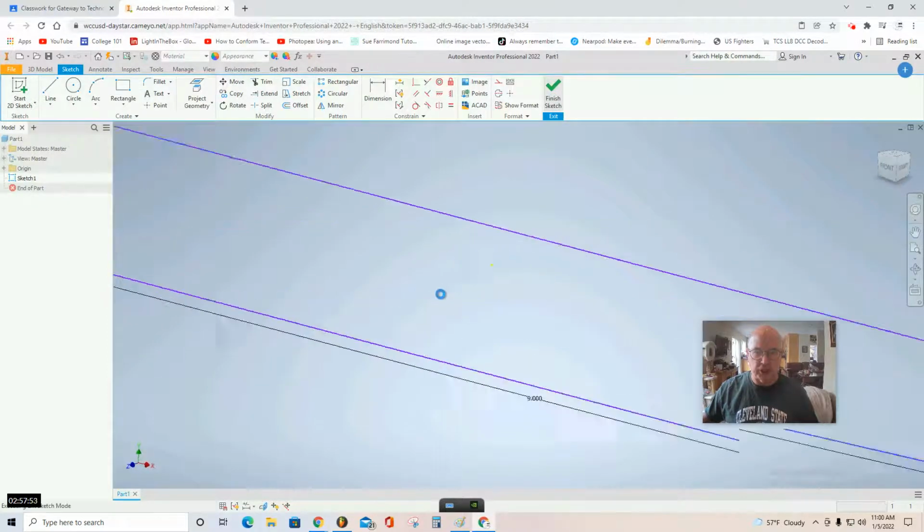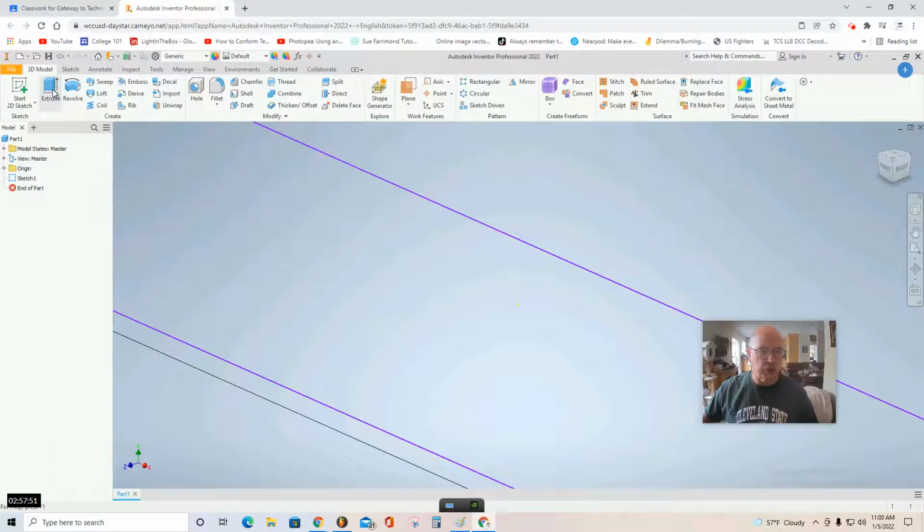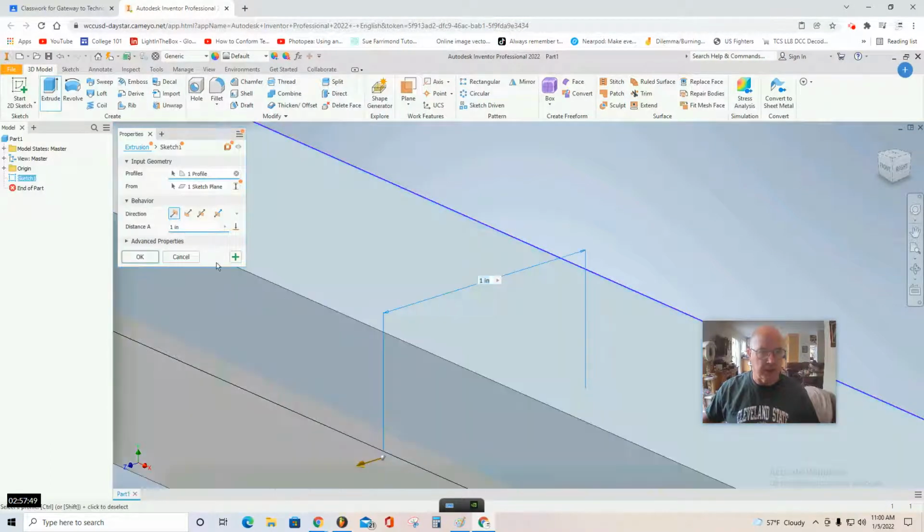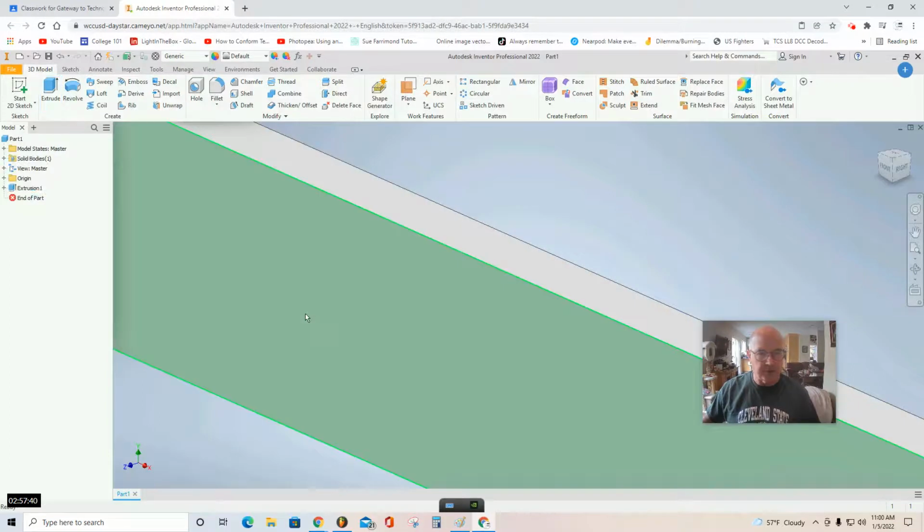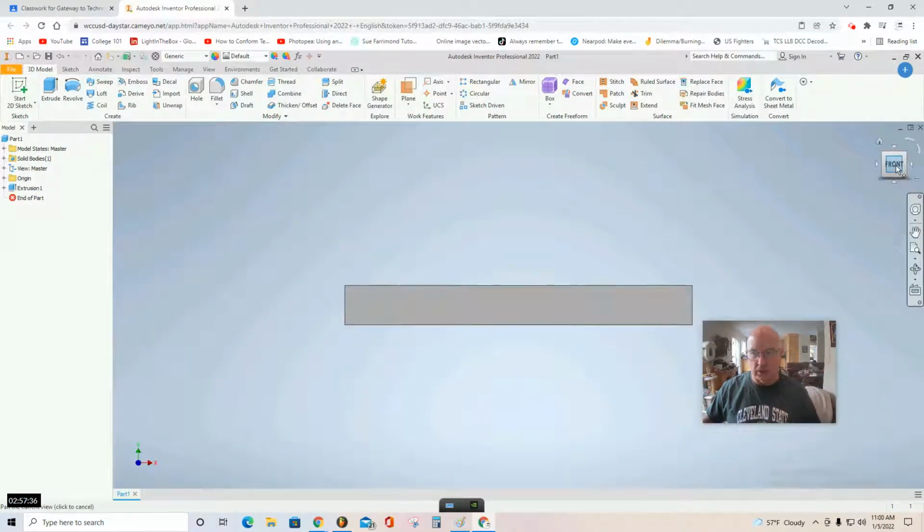So I select Finish Sketch, and then Extrude. And as I extrude, I get a pop-up. Distance A should be 0.25 inches. And select OK. And use this rotational cube to get yourself a front view.